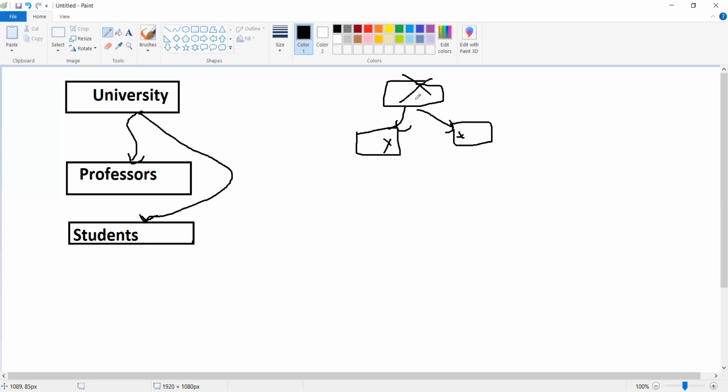Why can university be the parent class? Because it is common in professor and student, both. So we will not let professor and student duplicate, right? You know the problem with duplicate. Duplicate means you have to enter data again and again, right? And tomorrow, let's say if ABC International wants to change its name, you don't know where all you are using ABC International. You'll have to change at multiple places.